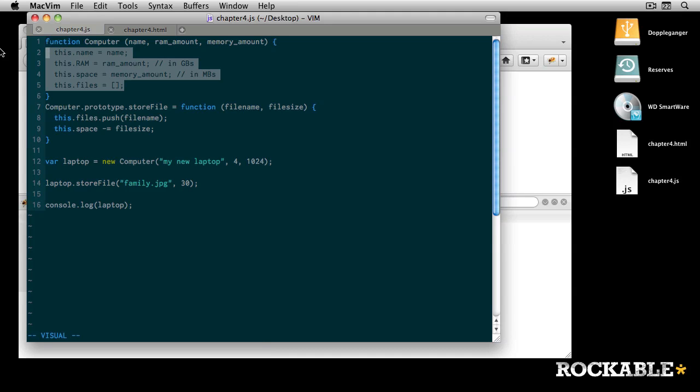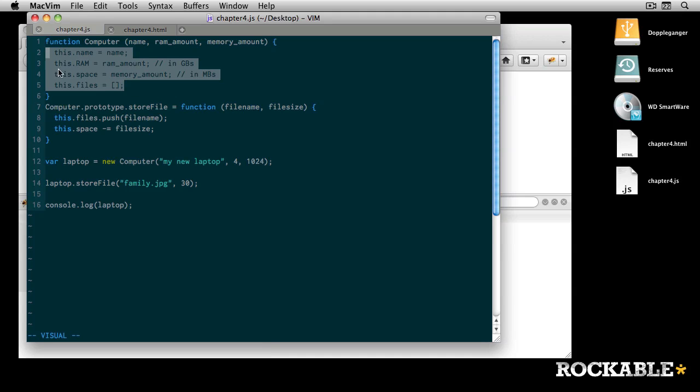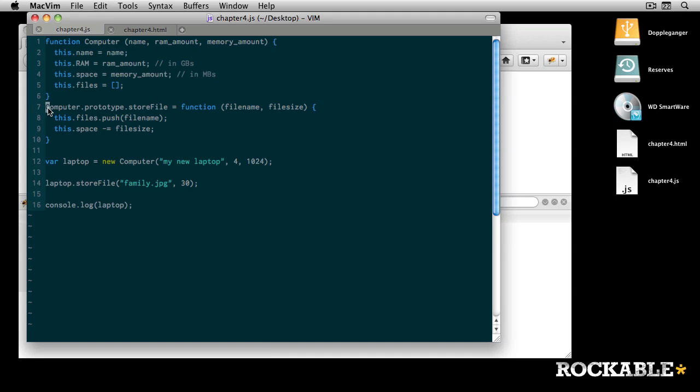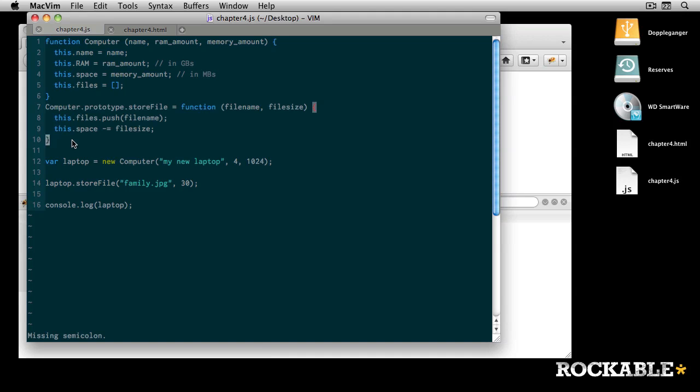So I want to make sure you really understand what's going on here. When you use the new keyword, you're creating a new object that is assigned to this, which is what you assign the properties to inside the computer function. That object inherits all the properties and methods that you have on the computer.prototype object, and then it has access to them. So that's why it's called prototypal inheritance.